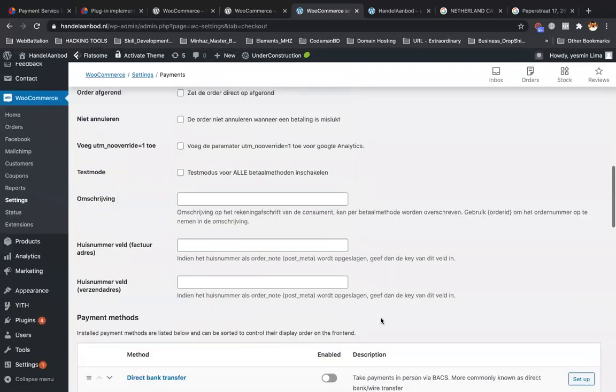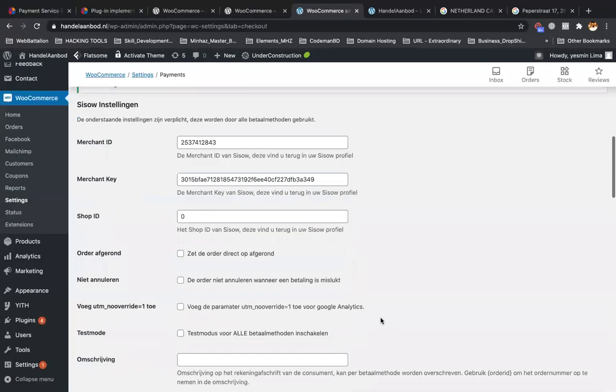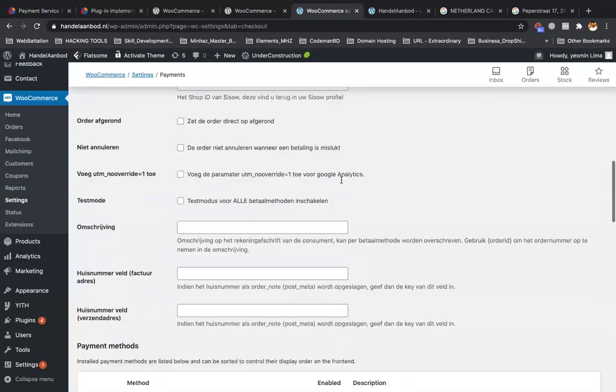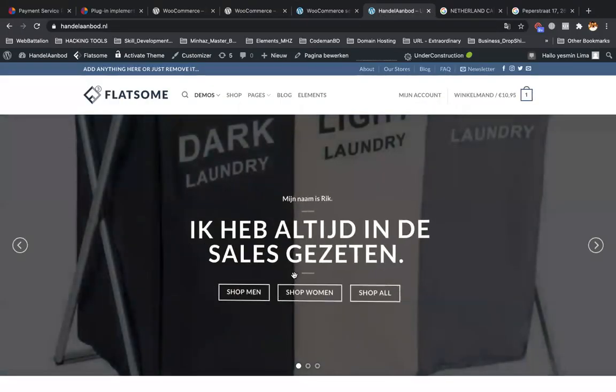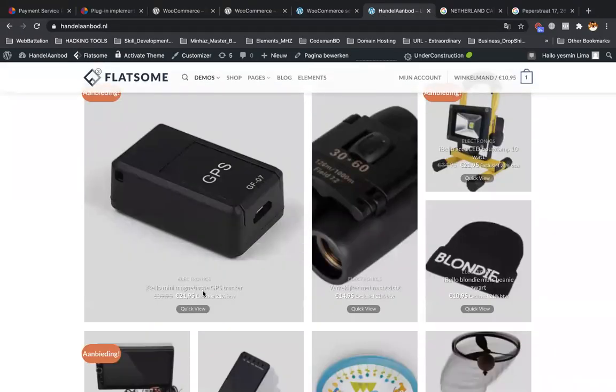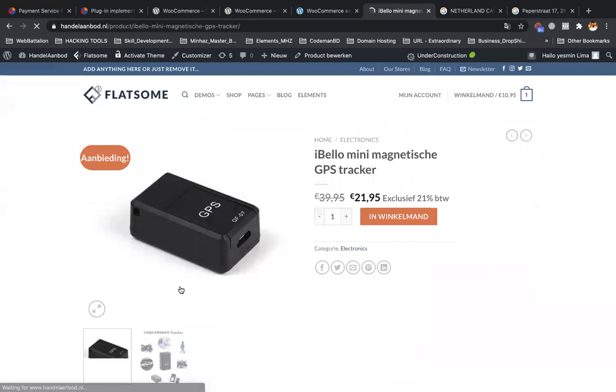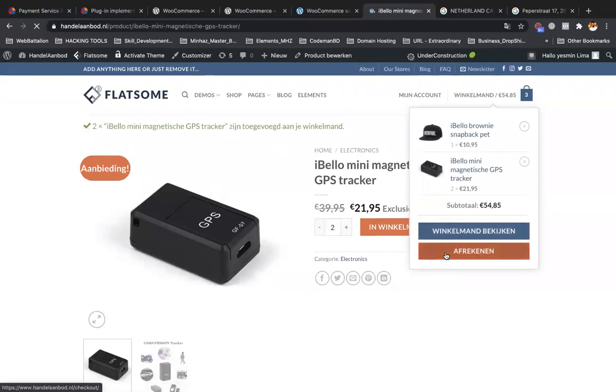Okay, so this is the options. Actually, just put the merchant ID, merchant key, and at below just check all of the options of Sisow or any other payment gateway, whatever you want. Right now I'm going to order and check the payment gateway is working or not. Okay, so first of all, I'm going to a product. So I like the product, I will purchase 2 product and go to cart and then checkout.